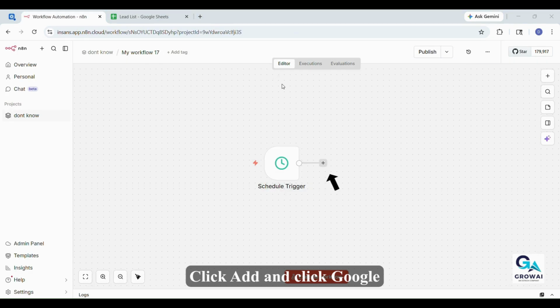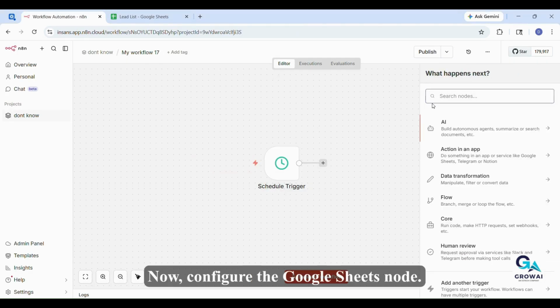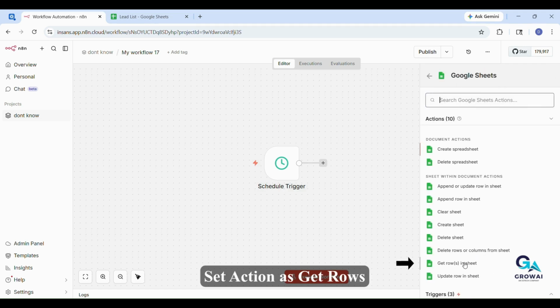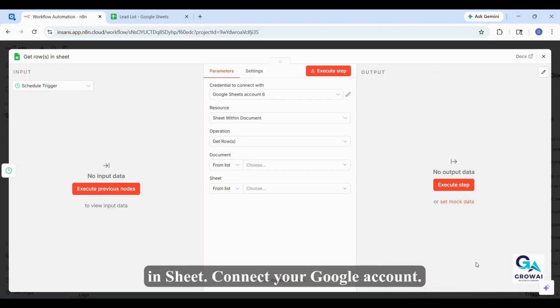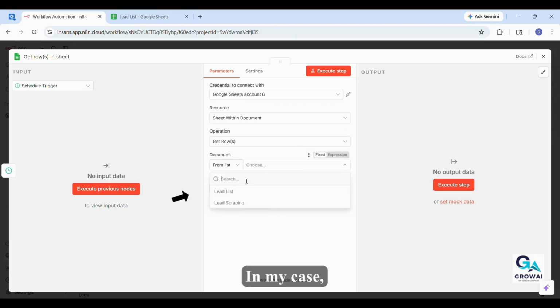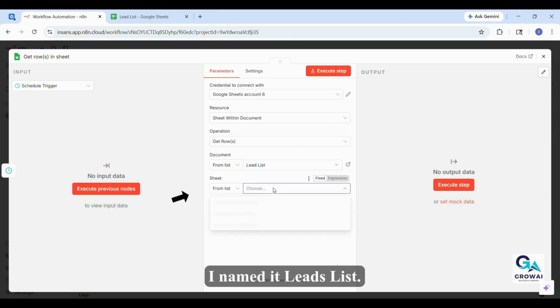Click Add and click Google Sheets. Now configure the Google Sheets node. Set action as Get Rows in Sheet. Connect your Google account. Choose the document. In my case, I named it Leads List, and then select Sheet 1.